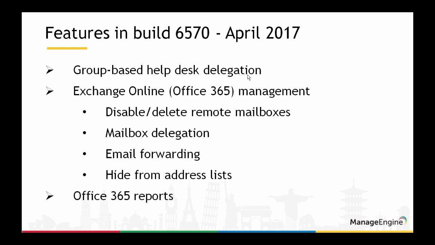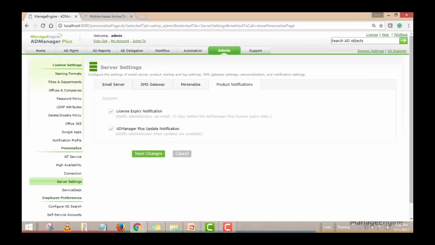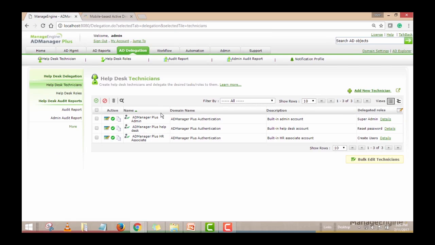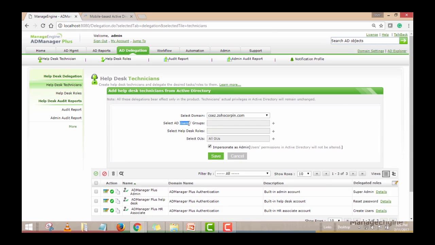So until now, you'd only be able to delegate actions to a specific technician, so one technician at a time. So what if you'd like to delegate a specific action or a role to an entire group of users in your Active Directory infrastructure? That would be interesting, and that would save a lot of time in terms of delegation. So ADManager Plus now gives you an option to delegate Active Directory actions to not only a specific user but also to an entire Active Directory group, so that all the users in the selected group gain access to the role that you have delegated to them.